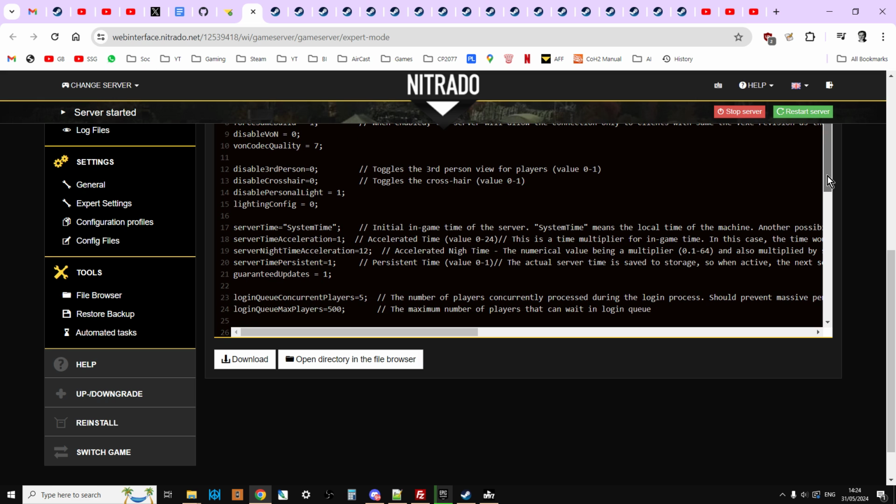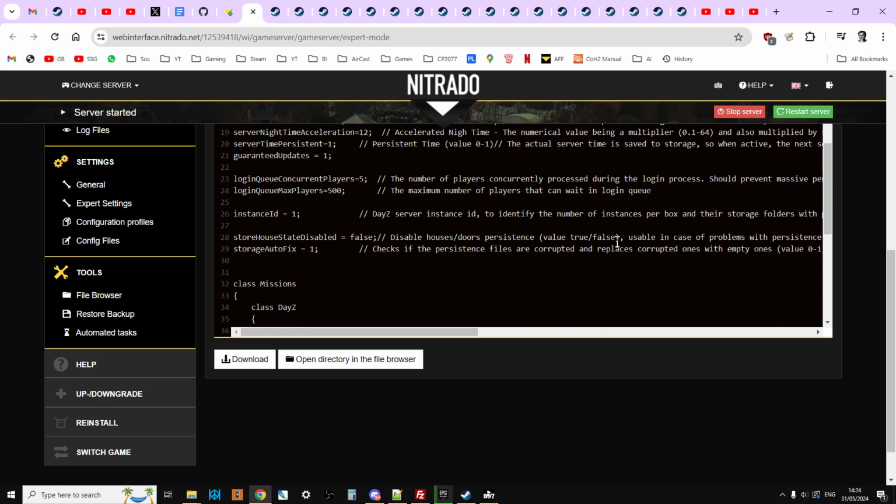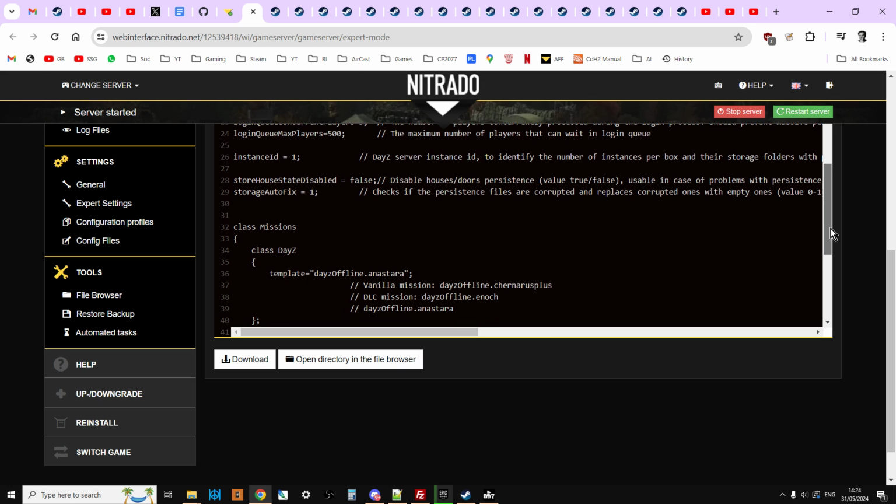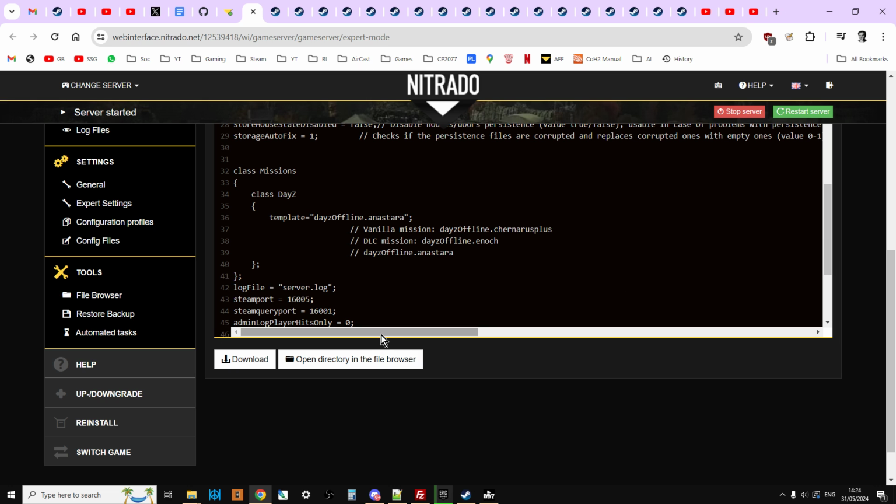this will be the serverdz.config file on your local server, or it will be serverdz.config as well if you have access to this on a remote server. Some server providers allow you access to this file just to go into it. With Nitrado, you have to go into it this way.